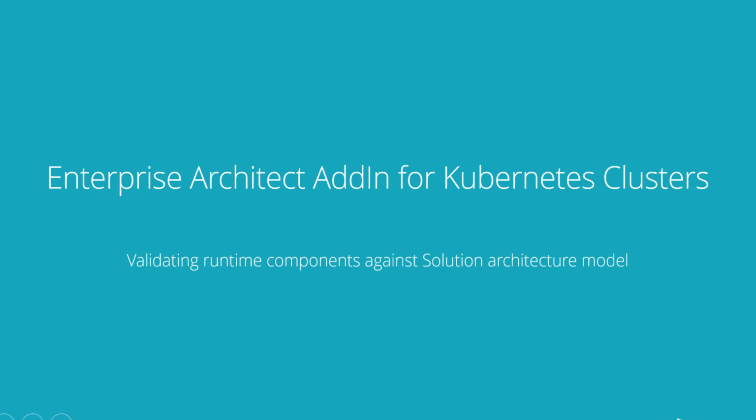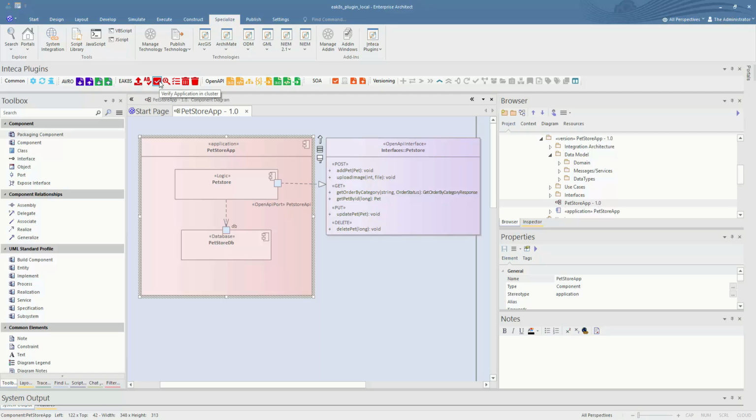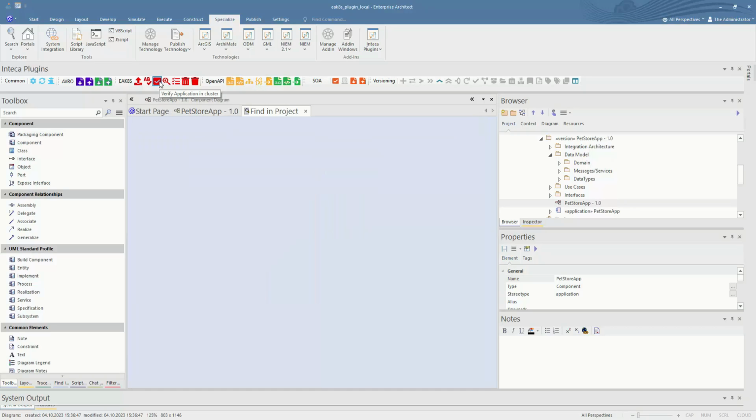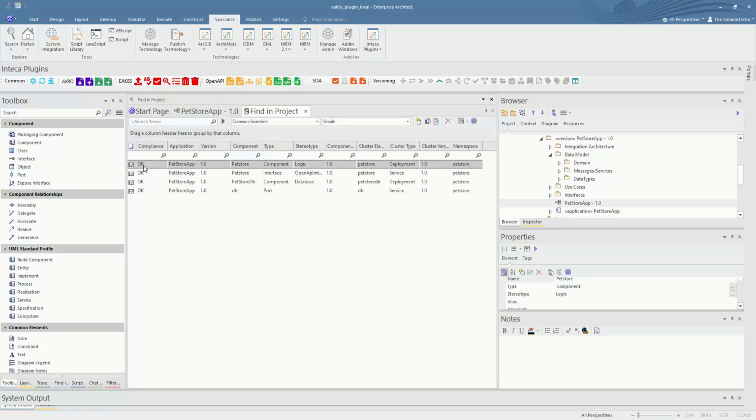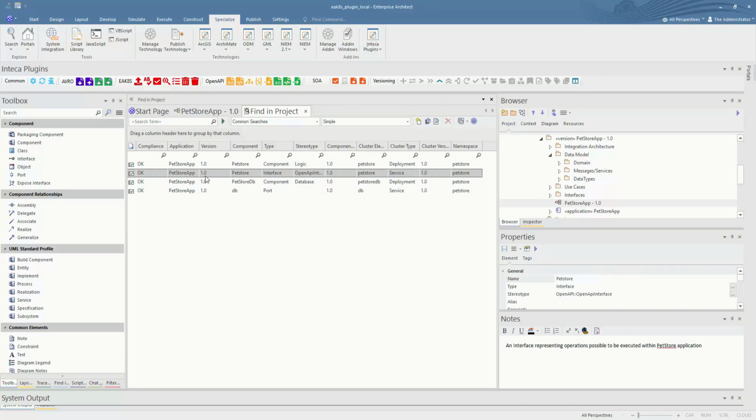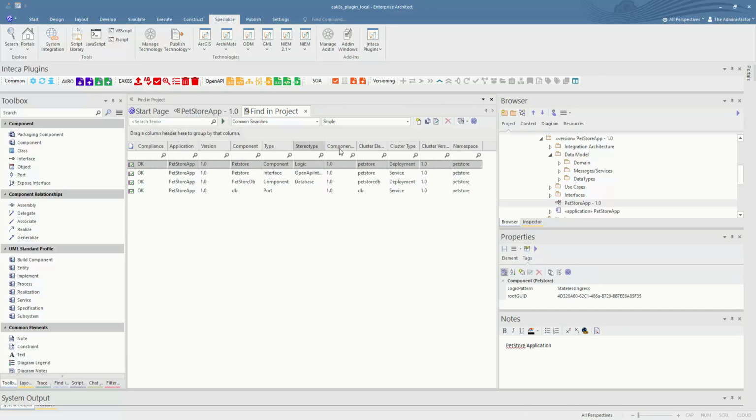Validating runtime application state against its solution architecture designed in Enterprise Architect. Having a solution architecture model, you can connect to a live Kubernetes cluster to verify the runtime state versus its design. The system will match solution architecture model elements with runtime components and present them in the architecture compliance table.